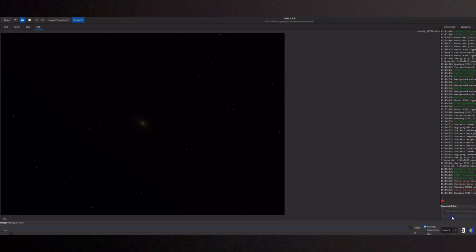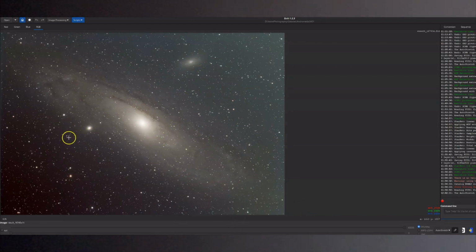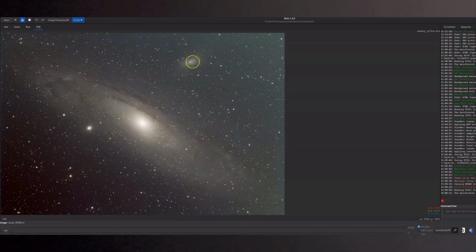So now we do auto stretch and boom, right? You can see clearly now we have a galaxy with a center and all the nebulosity. And we have two bright objects on the side, which are actually satellite galaxies. These are galaxies that are near Andromeda. They are dwarf galaxies, and they are captured by the overall gravitational force of Andromeda.